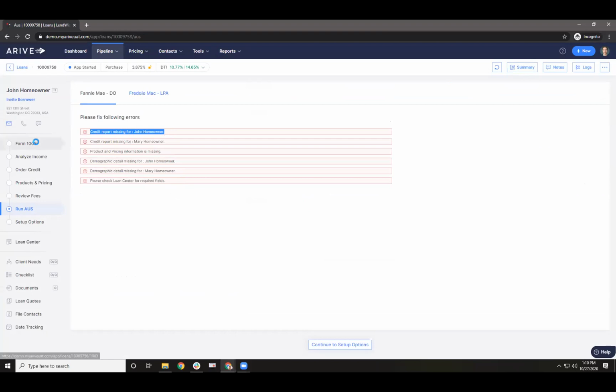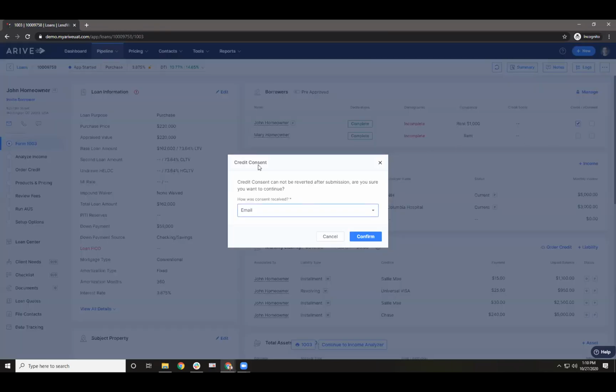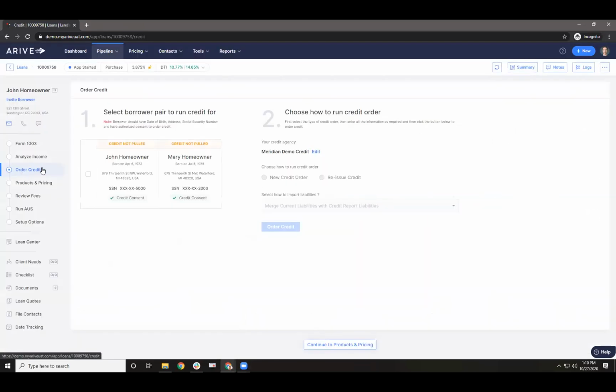So I'm going to go back in here, indicate that I got a credit consent. So there are little check boxes over here for credit consent and e-consent. Running credit needs both of these set up. And then you also need the date of birth, the social, and then their current housing residence. So once I go here, I'm going to order credit.